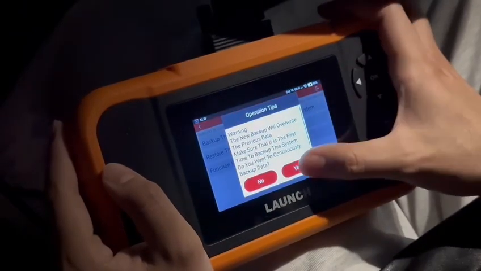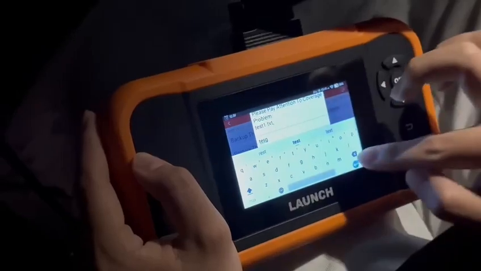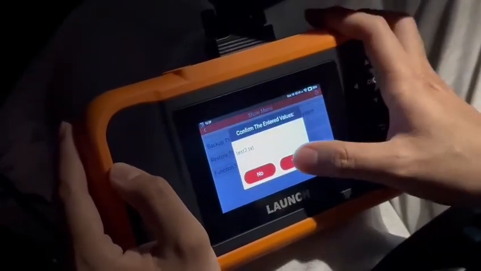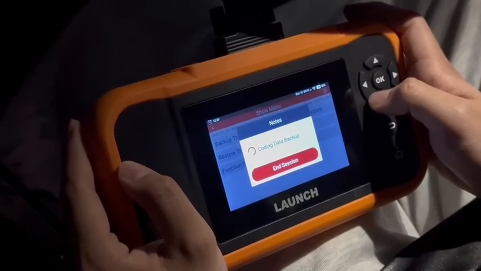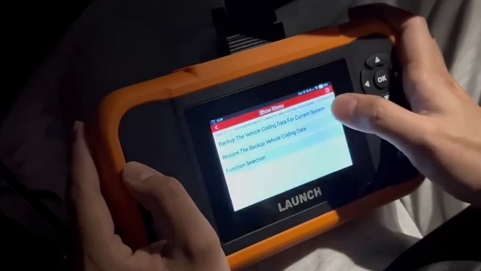Before we make any changes to this car, it's recommended to back up the original car data, and we can restore the archived file at any time by using the second function, restore the backup vehicle coding data.